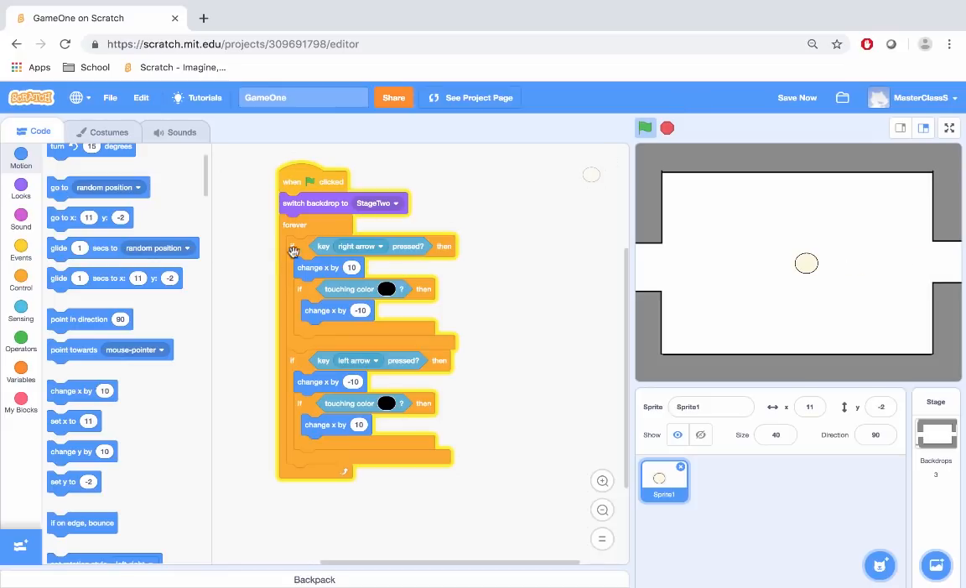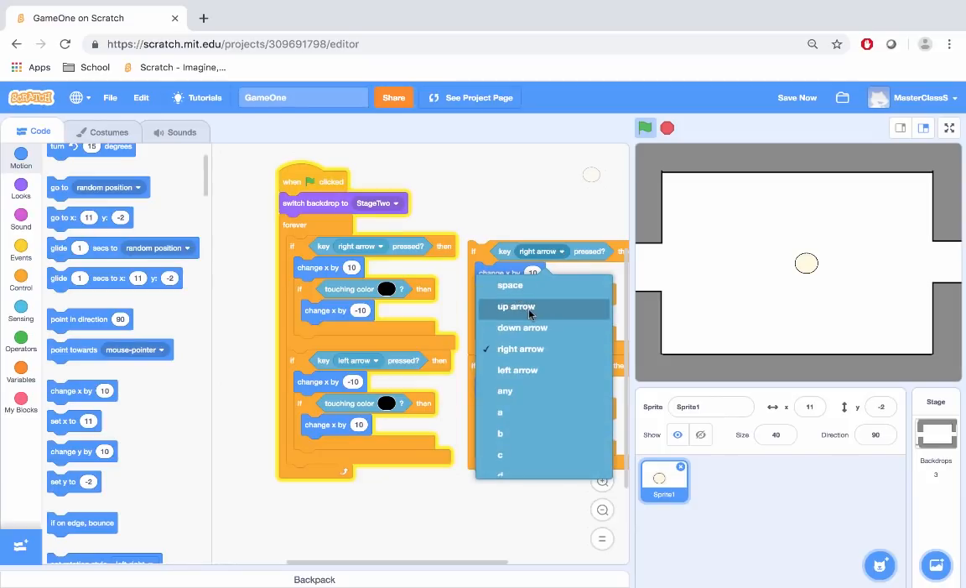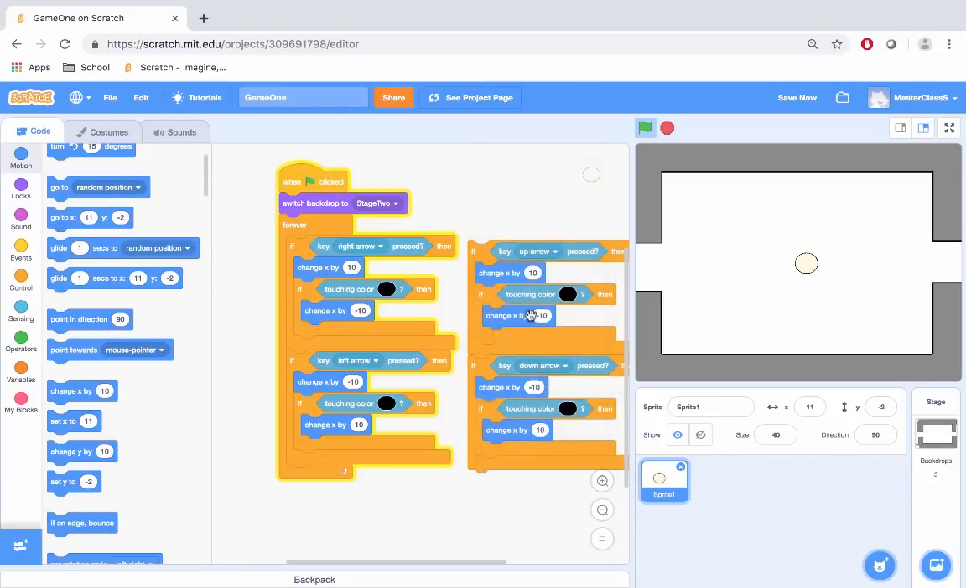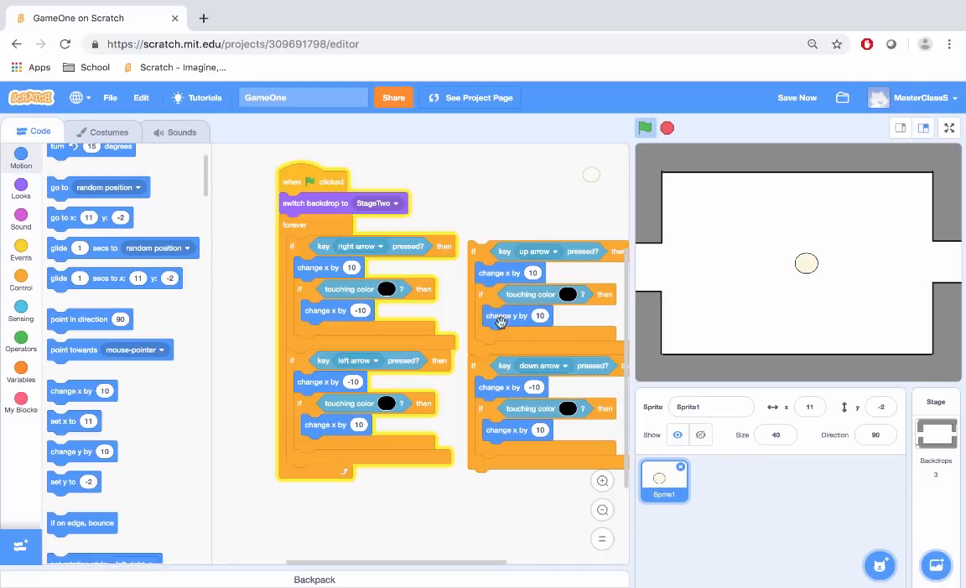Now we're just hitting up and down. I'm just going to duplicate that. Put it there. Go up. Go down. And then I need to change all of these ones out. So change Y by 10. That'll be -10 for there. This one will be +10. Put him in there. Can I just take it out?